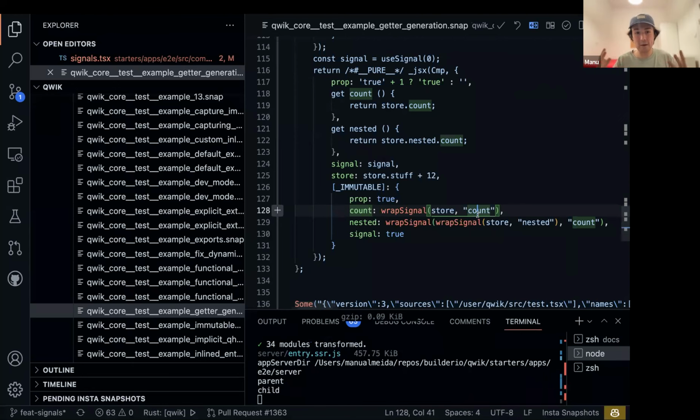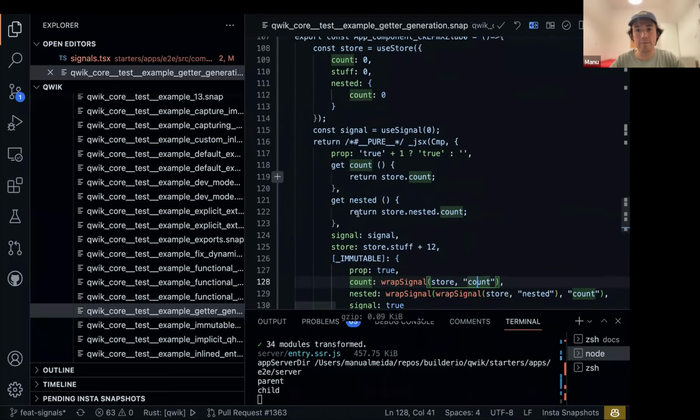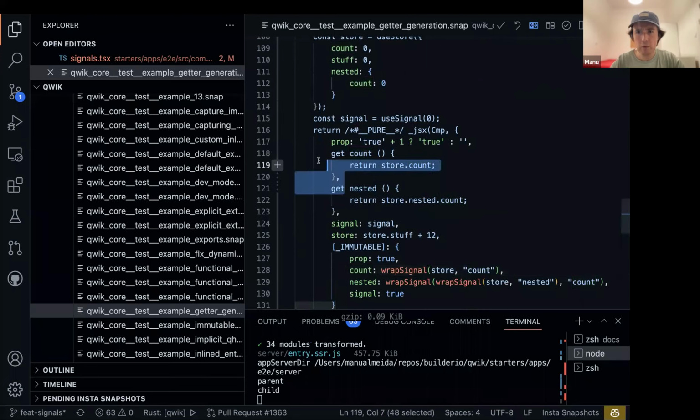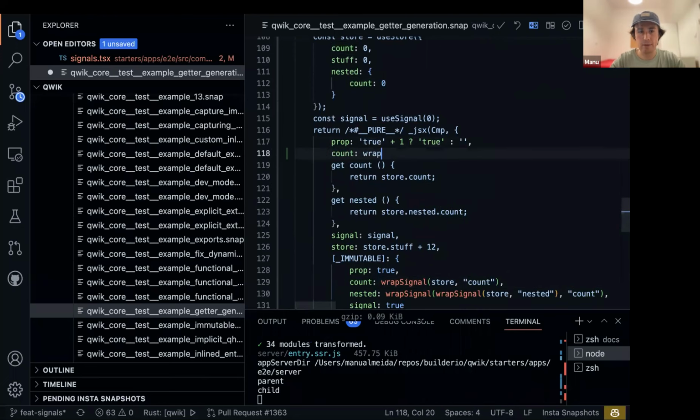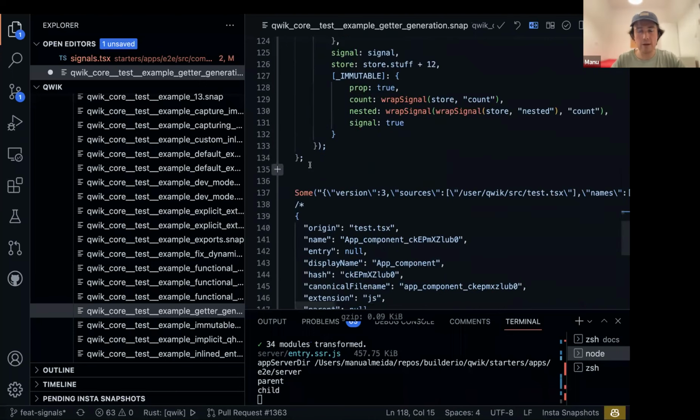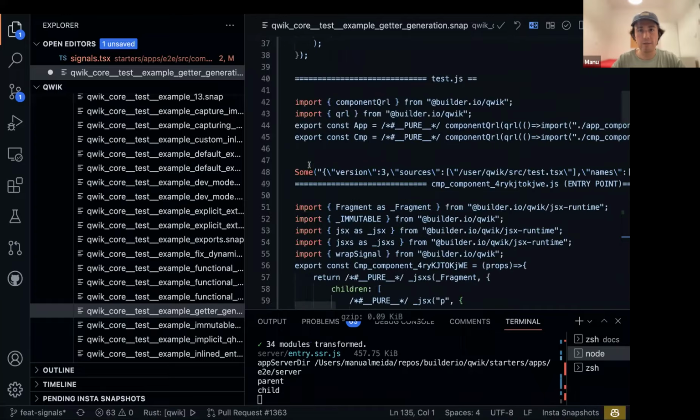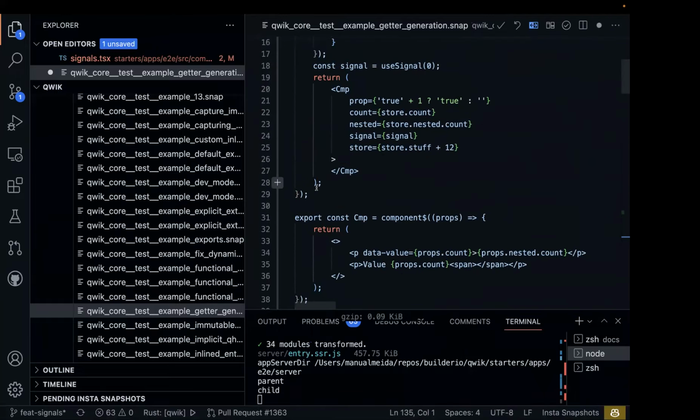But the nice thing about this is that you might say, why am I doing something so complicated? I could actually do wrap signal here. The problem is that in Qwik, we also have light components, right? And the light components, oh yeah, it's very different.